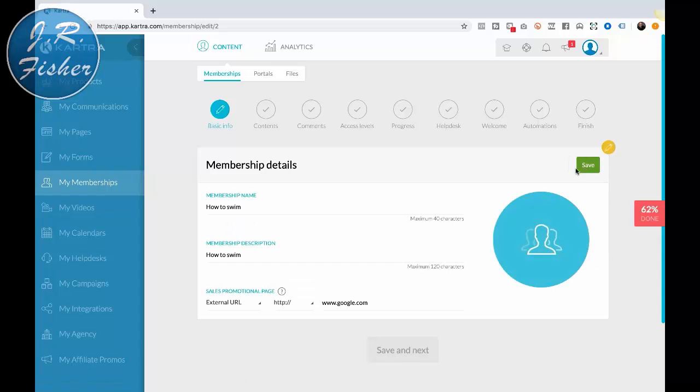To change it, you would click here, and this is the membership name, membership description, and the sales promotional page. The sales promotional page is where you pitch, promote, or encourage your users to join the membership program. And I just put Google in here because I really don't have one for this.